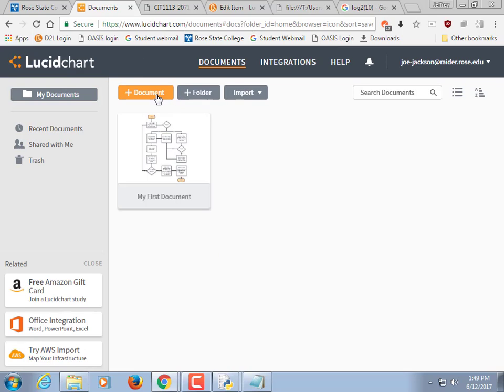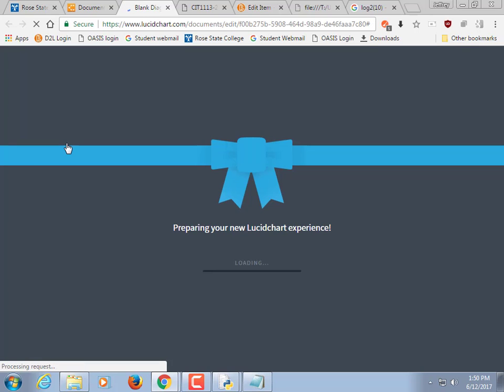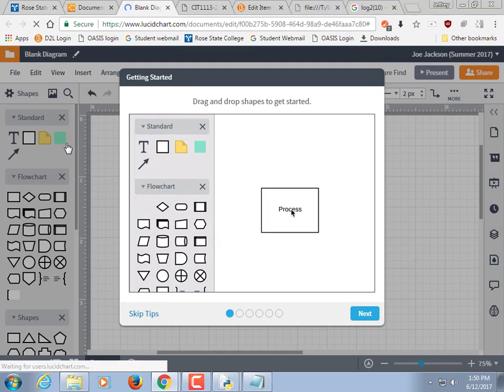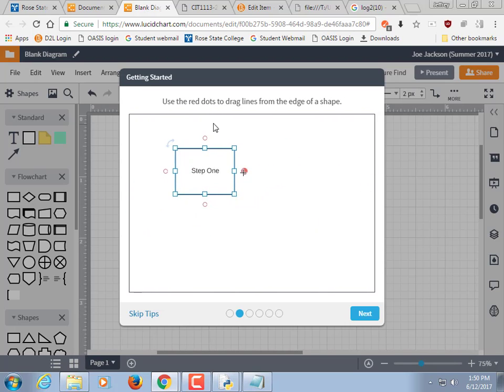So let's create our first document. Plus document. Flowchart templates. Blank diagram. Preparing your new Lucidchart. Okay, getting started. You could look at these. I guess we may as well. Drag and drop shapes to get started. And then click Next. Use the red dots to hook things up.